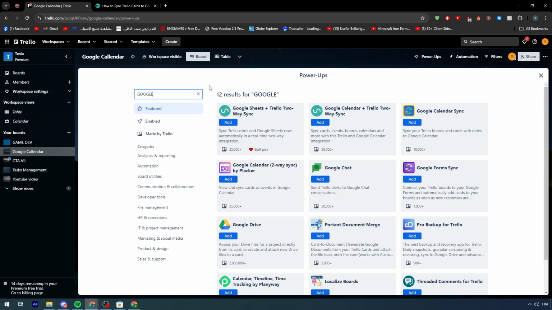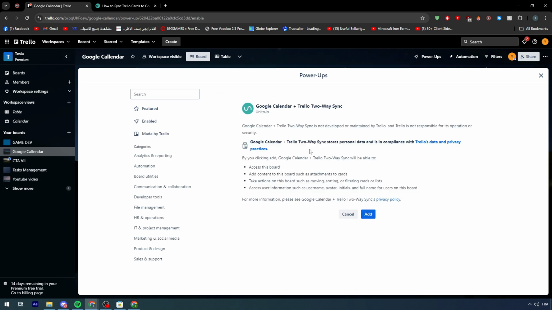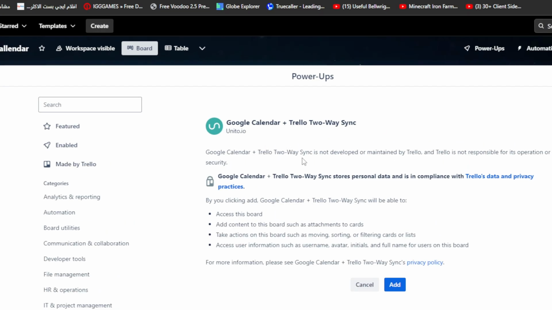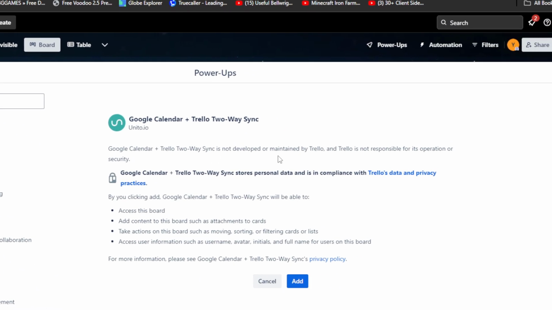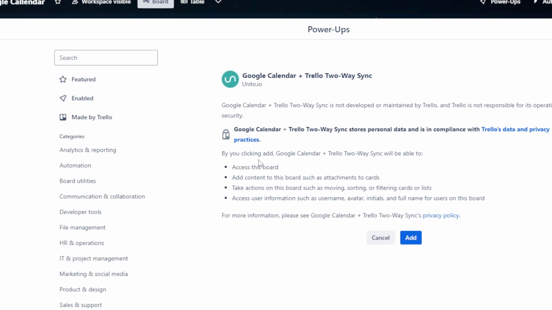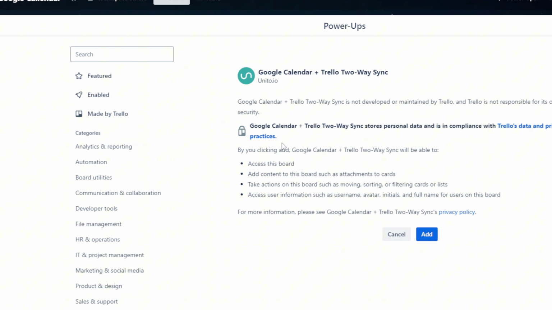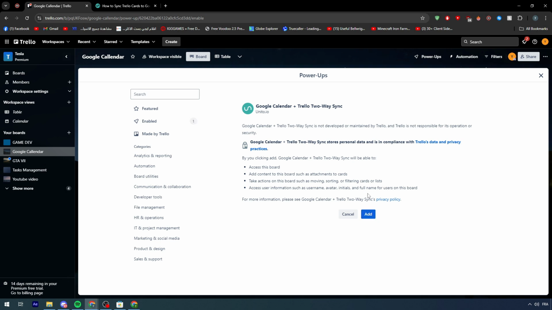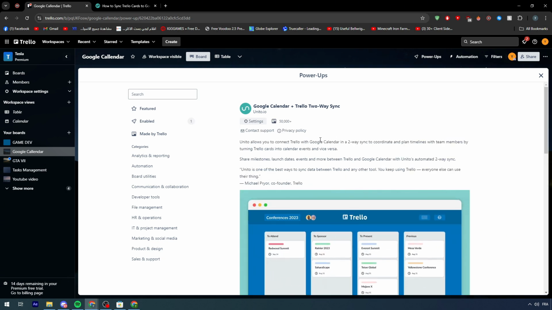Let's go back to Google Calendar and try to install it. So I'm going to click directly on Add. Here it says Google Calendar plus Trello two-way sync is not developed or maintained by Trello, and Trello is not responsible for its operation or security. This is something that you need to understand. By clicking Add, Google Calendar plus Trello two-way synchronization will be able to access this board, add content to this board such as attachments to cards, take actions on this board such as moving, sorting, or filtering cards or lists, and access user information such as username, avatar, roles, and full name for users on this board. So let's get started. Click on Add, and as you can see, it has been added.